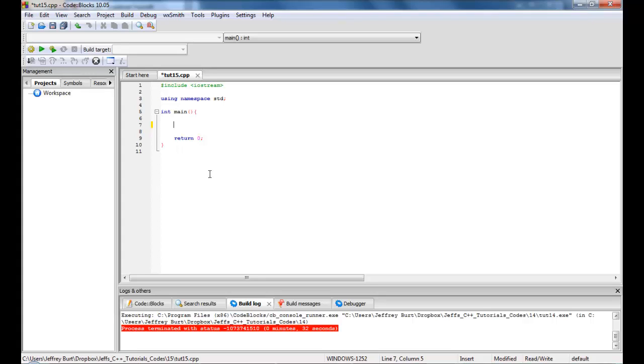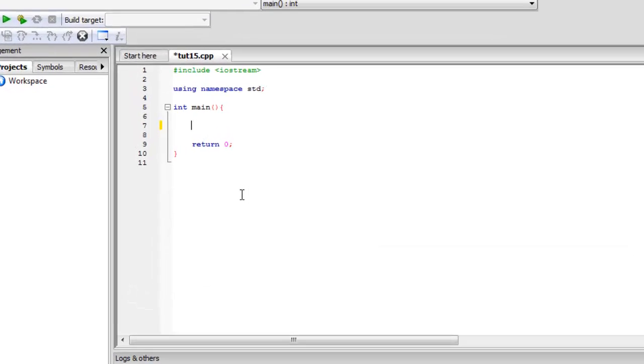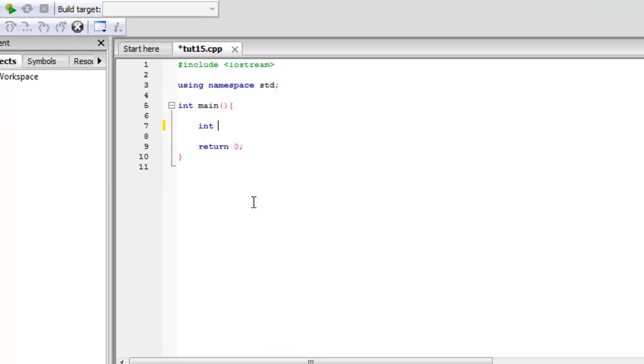In this tutorial, I will walk you through how to create a multifunction calculator, a basic calculator though, but it'll be multifunction. You'll be able to add, divide, multiply, and subtract two numbers. So first, we need to declare two numbers. Like the last video, we'll just call them A and B, okay?